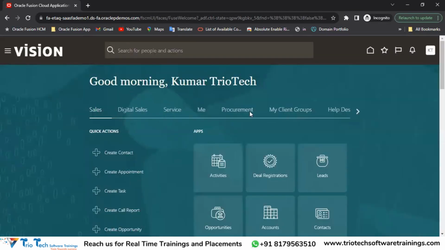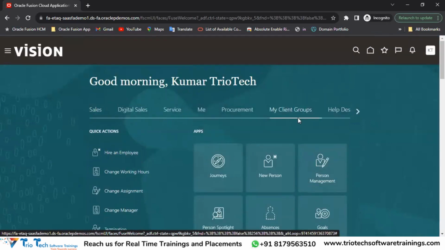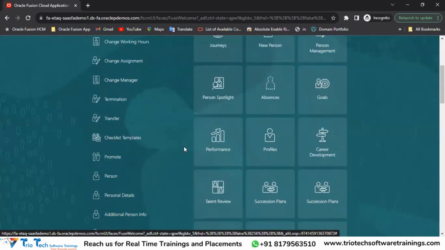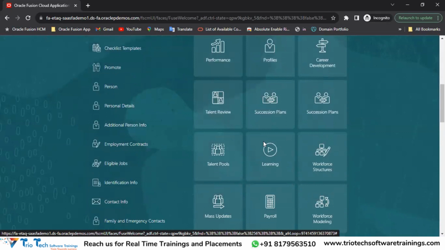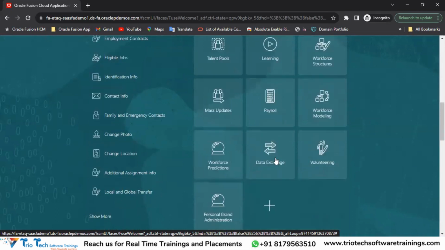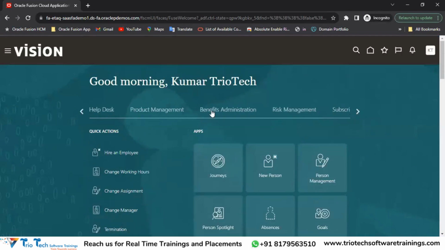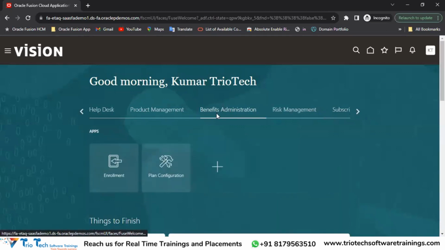Procurement. Now see, My Client Groups is added. In My Client Groups, you can see goals, performance, talent review. You added learning specialist also, learning. You added payroll also, payroll and whatnot. All the things we are able to see here. You added benefits also for the employee, benefits. All functional areas you are able to see.